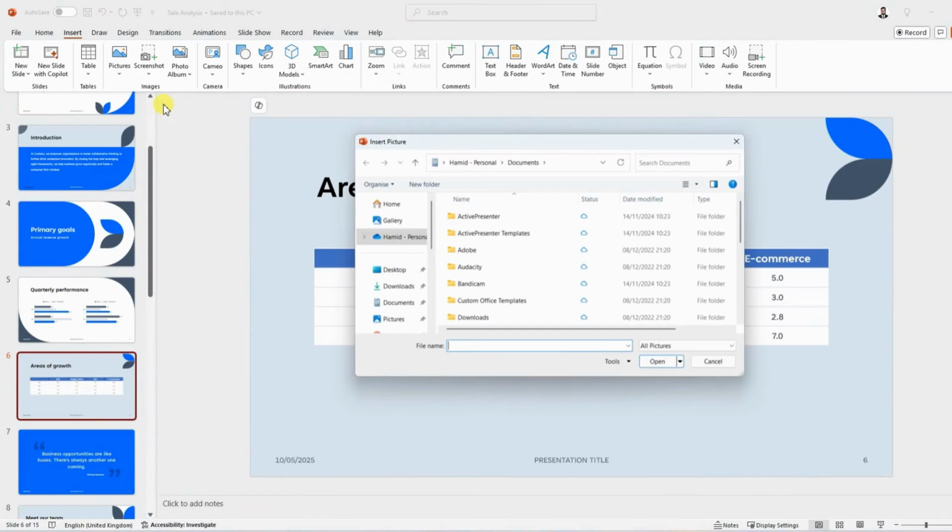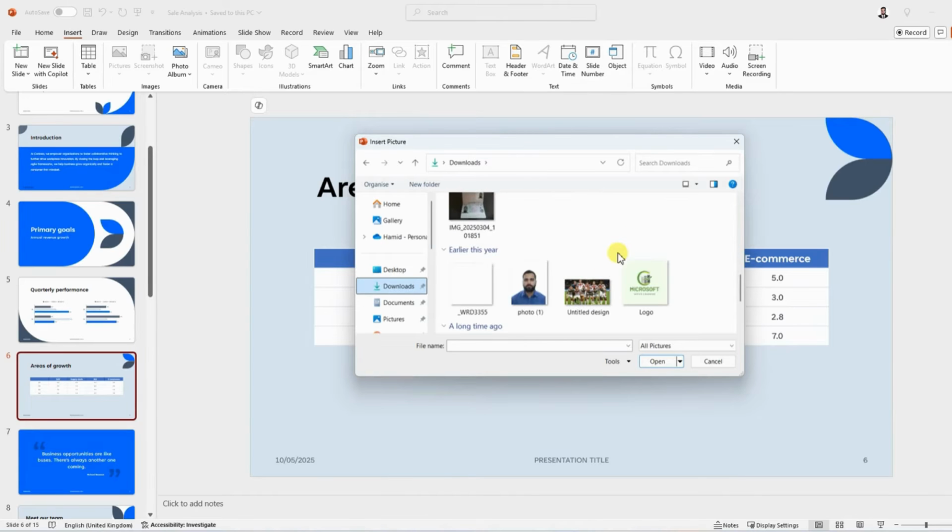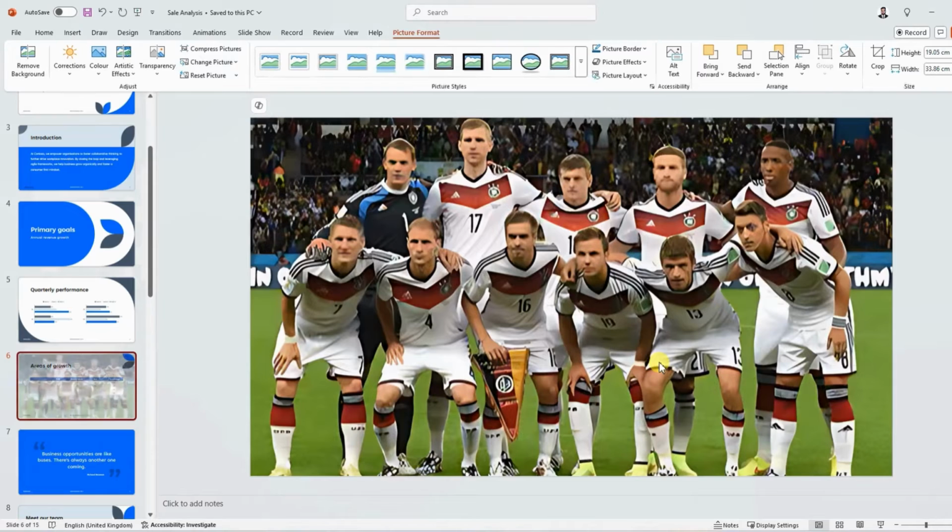Click this one. A window will pop up. Now I need to see where my picture is. My picture is in Downloads. Go there and scroll down to where my picture is. If I click on my required picture and click Insert, now you can see the picture has been inserted.